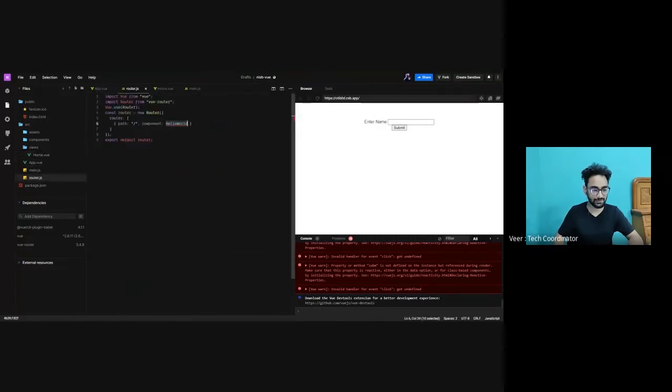So how does this router work? The first thing you have to do is the same boilerplate: import Vue, import the router, and then make the Vue variable use the router. Then we define a variable called routes and we pass it inside a new router instance. Don't worry about the syntax if it looks a bit unconventional. It's pre-written, so we don't have to write it again and again. The only thing we have to worry about is these routes.